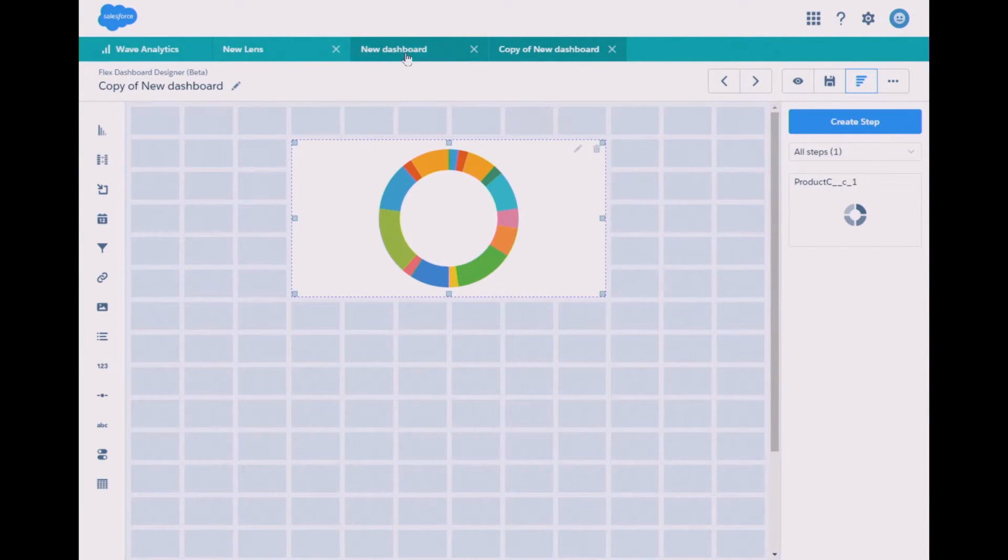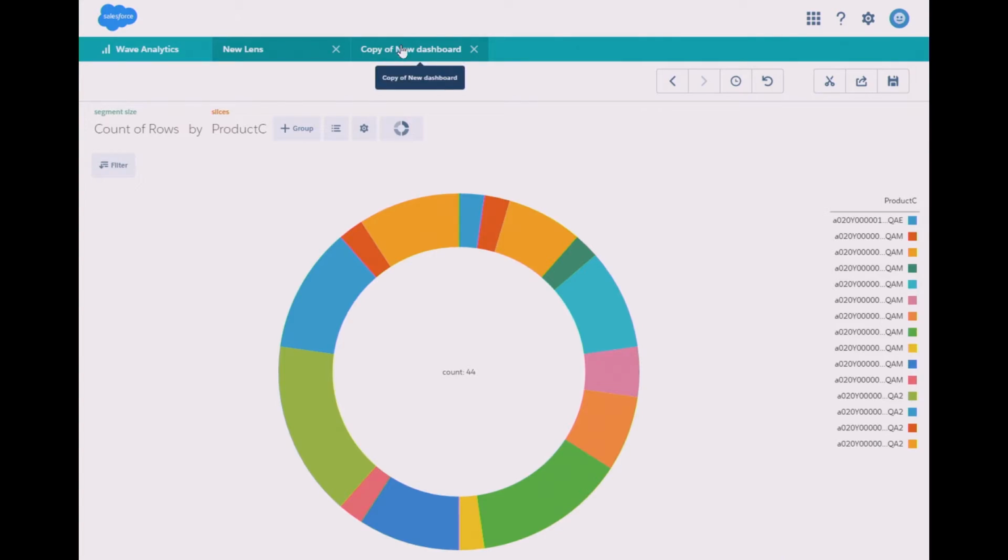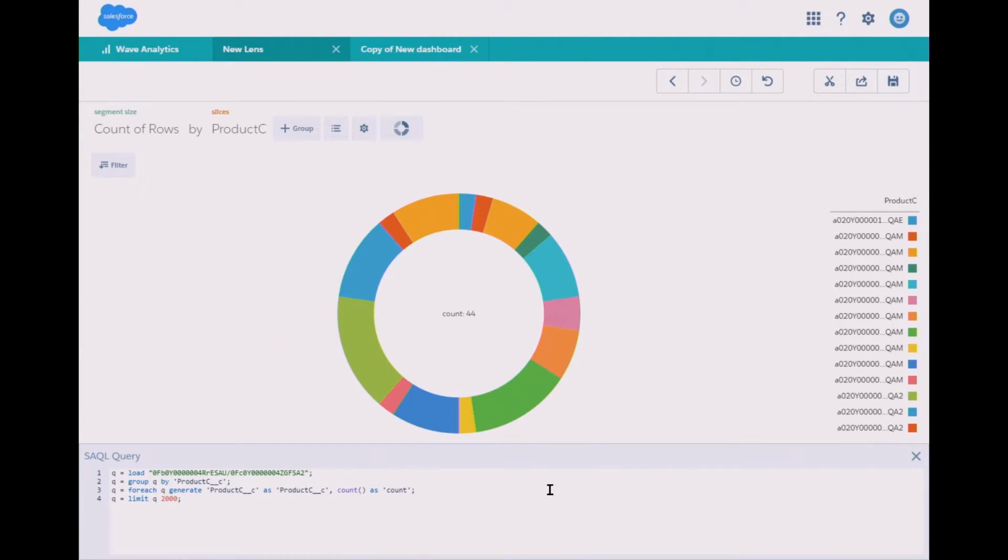So behind the scenes, what actually happened? That's the old way of doing it. This is a new way. What has happened in the lens is basically a representation of the query. And the query, as you can see, is called the Salesforce Analytics Query Language. It's based very similarly to the Apache Pig query language, which is within the Apache Hadoop ecosystem, if you can imagine. So it's basically a big data way of doing things.